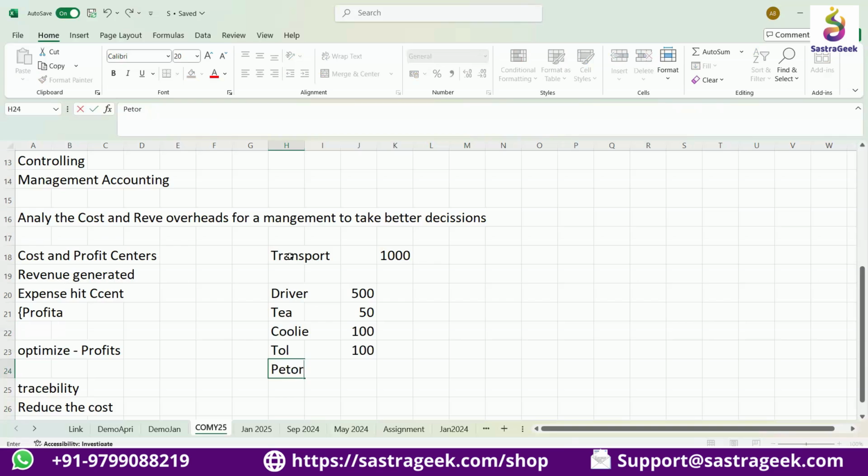Petrol or diesel, 750, then 250, total costing 1,000. Or a cleaner, if any. Cleaner and coolie are the same. If I pay 1,000 rupees for each transport and per day I get one transport for sure, I'll be paying one invoice for this transport, and this is the breakup of the invoice.